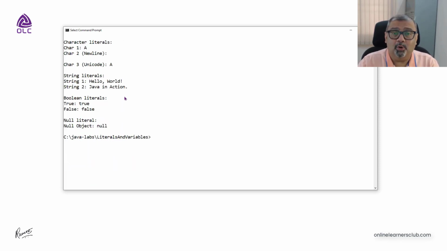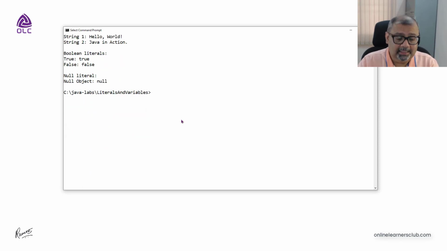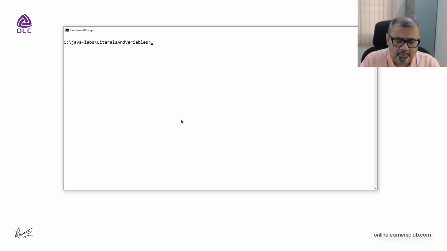Okay, so this is about literals. Now let us write another program which is a simple calculator. To understand variables, let's open this particular program.